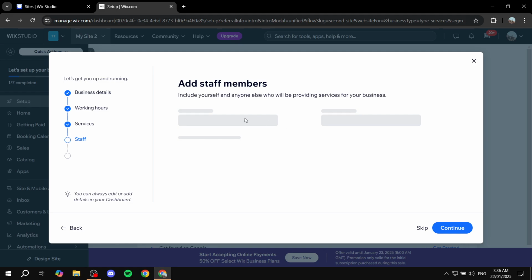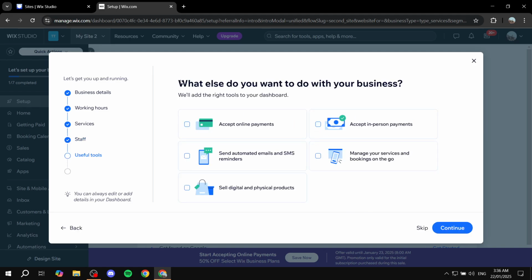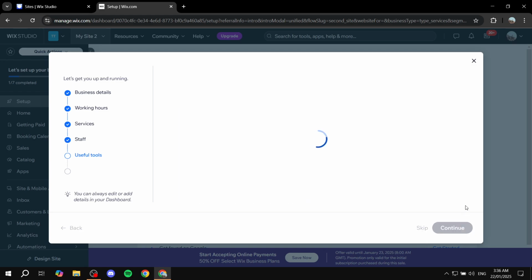Click on continue, and here you can feel free to add staff members, but for the time being we can just skip. And now we're going to set up how we want to get paid, whether it's going to be accepting online payments. If that's so, you just want to turn this on, which I obviously highly recommend. And then we also have accept in-person payments, and then we have send automated emails and SMS reminders, manage your services and bookings on the go, and also sell digital or physical products if that's something that you want to set up. So just go ahead and set up whichever one that you actually want. For the time being, I'm just going to leave it as these two and click on continue.